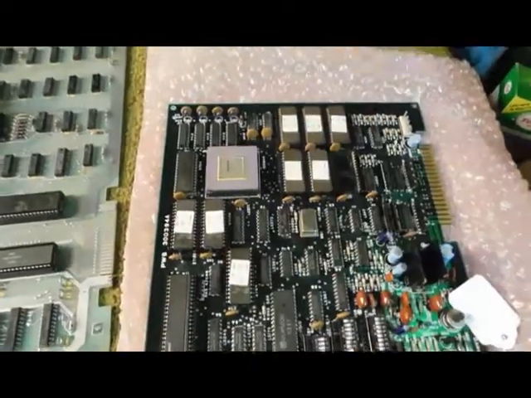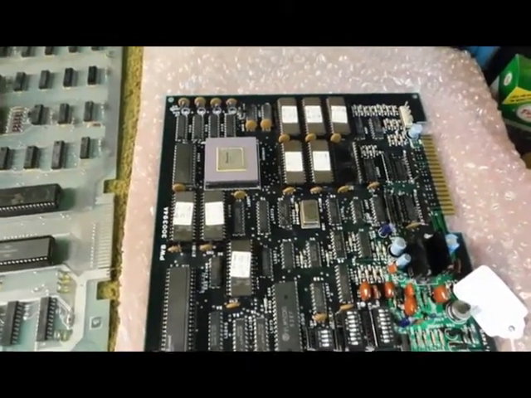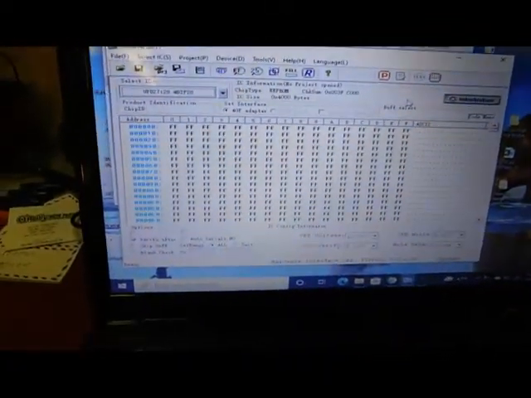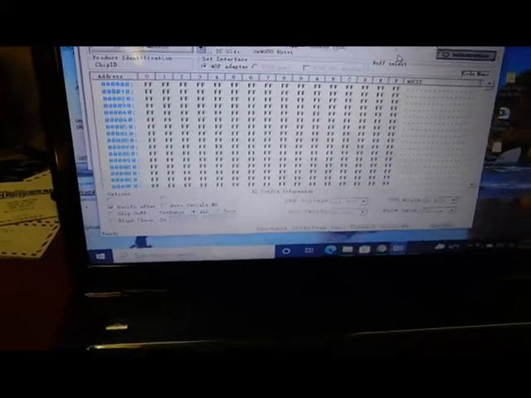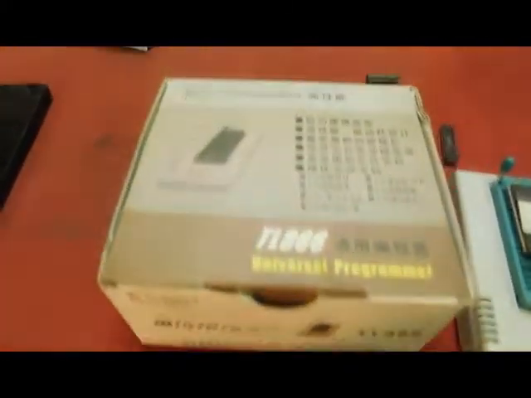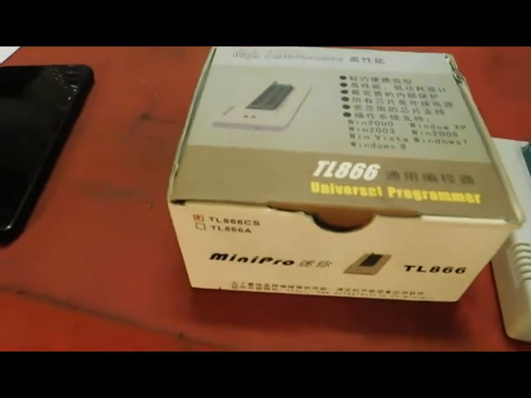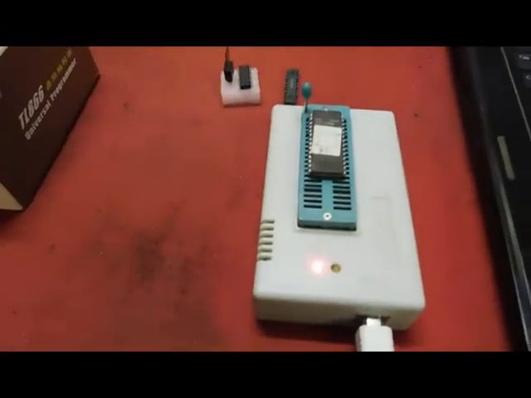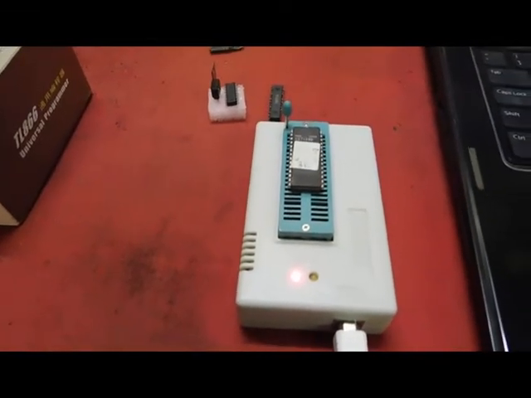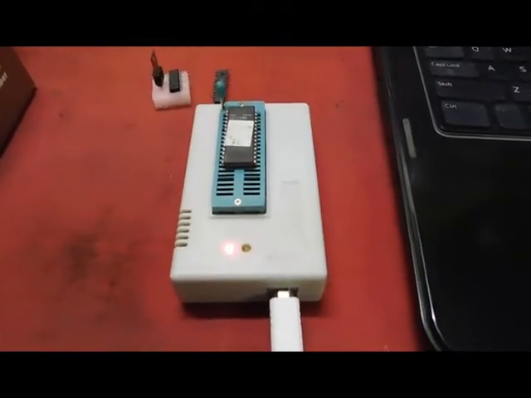I already got most of the ROMs already on the computer except for one. So right here on the computer, I've got my EPROM reader up, which is just a simple little cheapy one. It's just a TL-866CS Mini Pro programmer. It works just fine for me. It does everything I need it to do. And yeah, I mean, it even tests RAMs and everything.